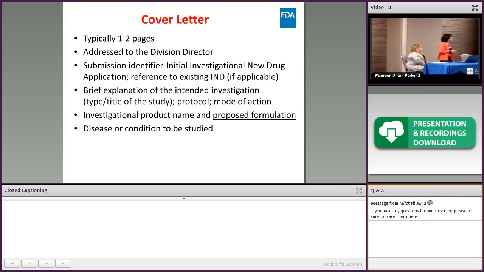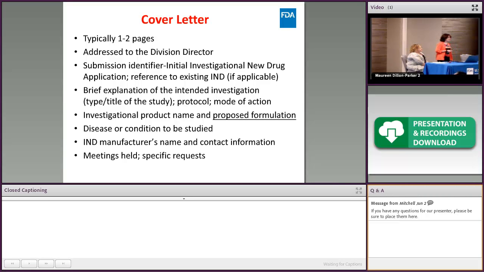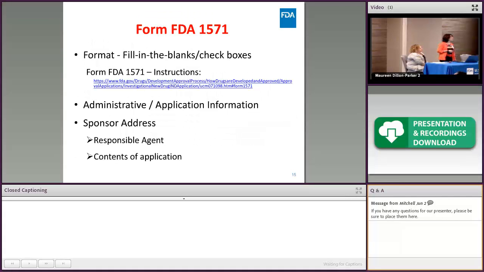The 1571 is somewhat your cover letter for your submission and provides a lot of information to us, but we do appreciate a cover letter with your submissions as well. So we talk a little bit about the Form 1571. It's electronicized. It's kind of a fill-in-the-blank form now. Has a lot of information in it.